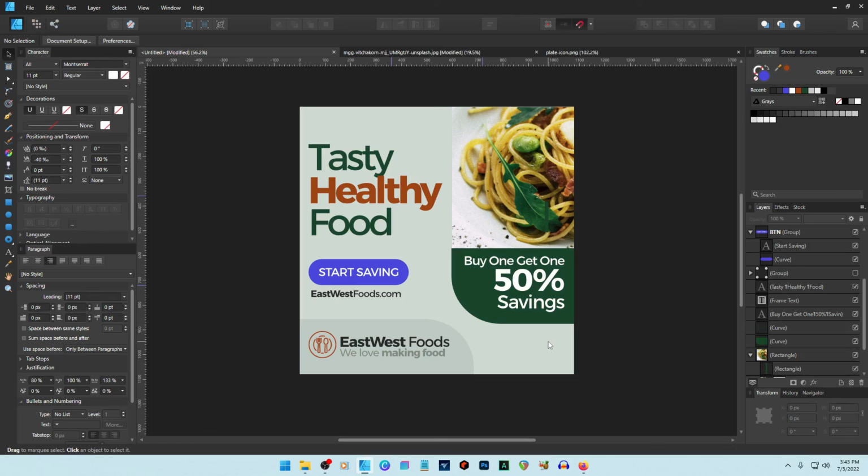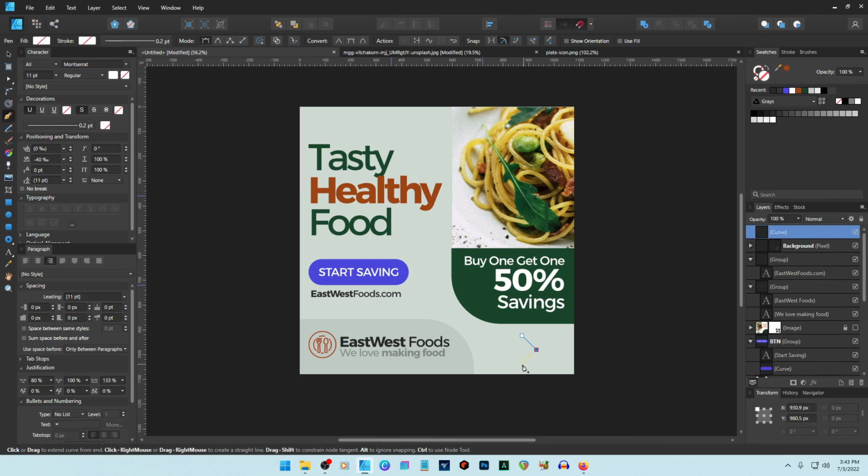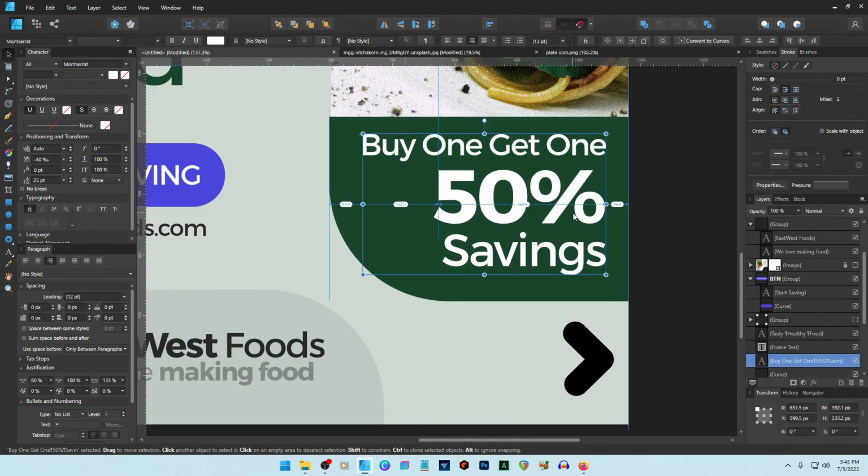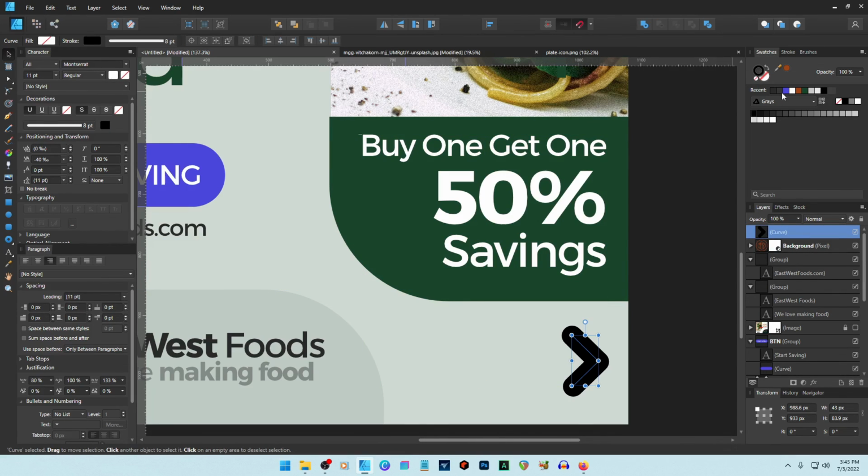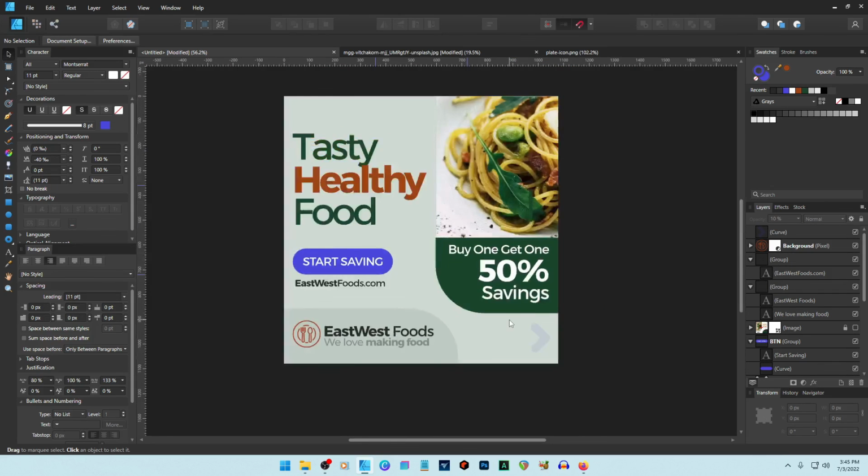So what can we do? I know what. Check this out. So let's get our pencil or a pen tool, and we'll hold down Shift, and we'll make one of those arrow chevrons. Okay, that looks pretty good. I'm going to color it the same color as the button, but I'm going to turn it way down to like a 10% to make it subtly there. So now we're telling a story.